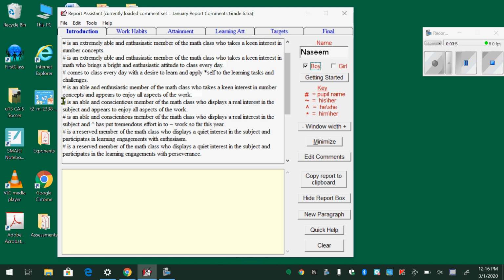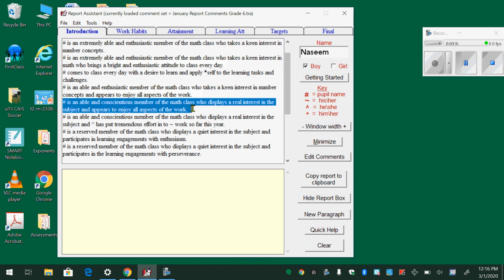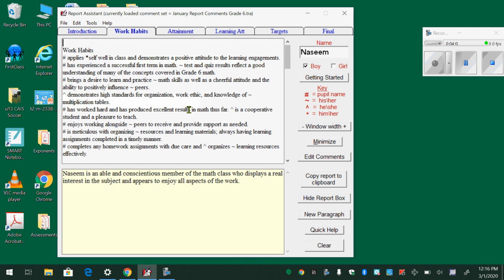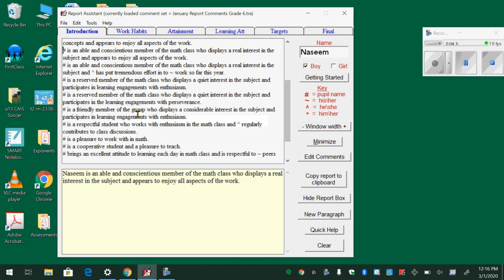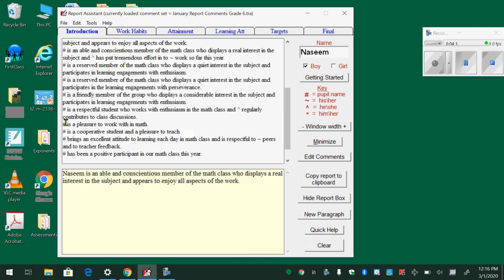This fictional student is an able and conscientious member of the math class who displays a real interest in the subject and appears to enjoy all aspects. So I'll select that for Nassim. It automatically jumps me to the next tab after I select a comment, but maybe I want to go back to the first heading and I want to say that he is a pleasure to work with in math.